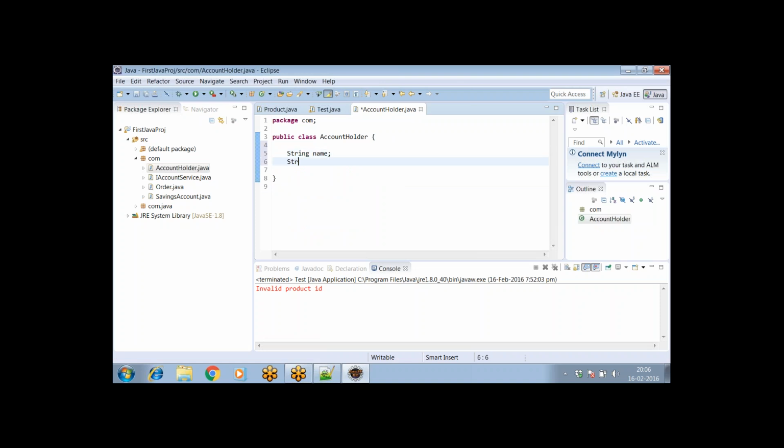Name, DOB, gender, phone. Actually, for everything I'm using strings now, but later on you will use appropriate types. For date, we'll use date type. For gender, we'll use enum types, enumeration. Okay, so I'll make it a Java bean.